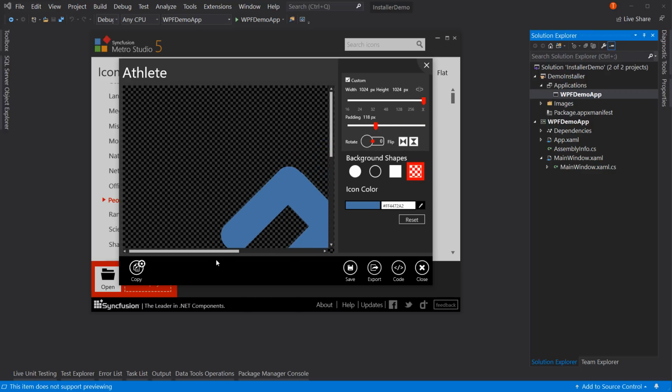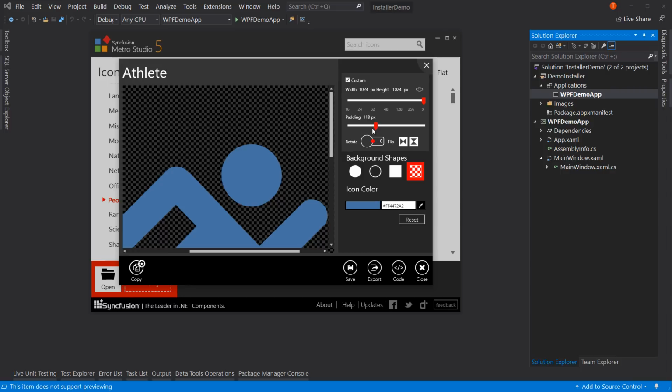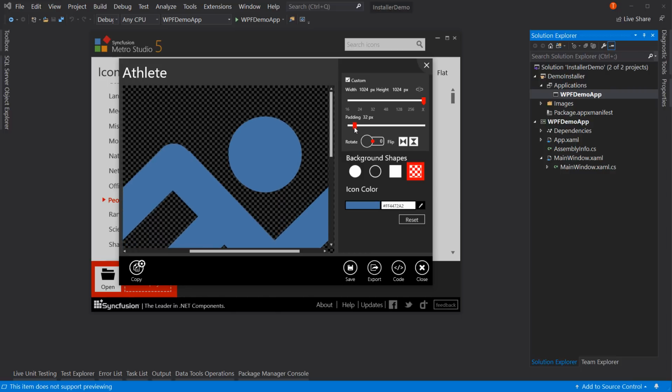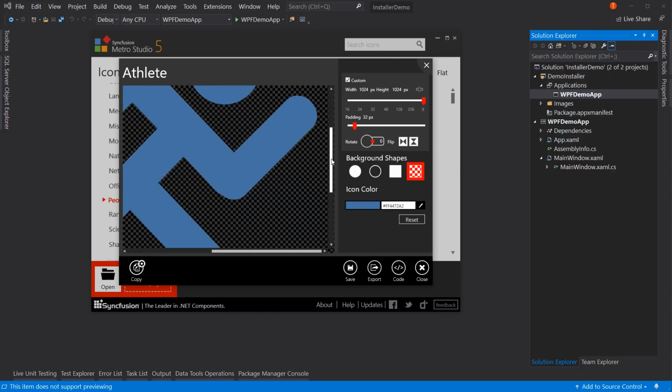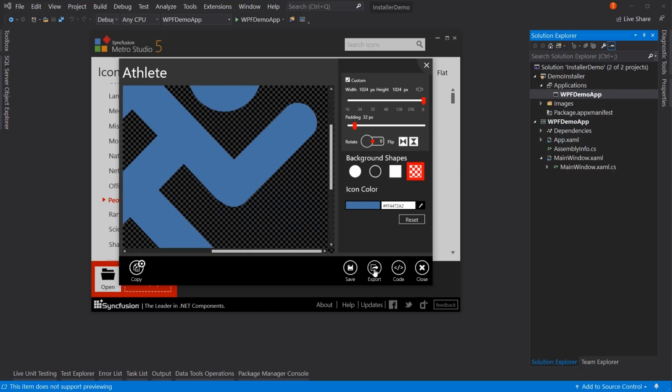And the padding here, I don't want much padding at all. In fact, I'm going to go with a pretty small pad of only 30 pixels or so. 32 is fine. All right. So there's my icons. It's really big now, but they scale nicely. I'm going to hit export.